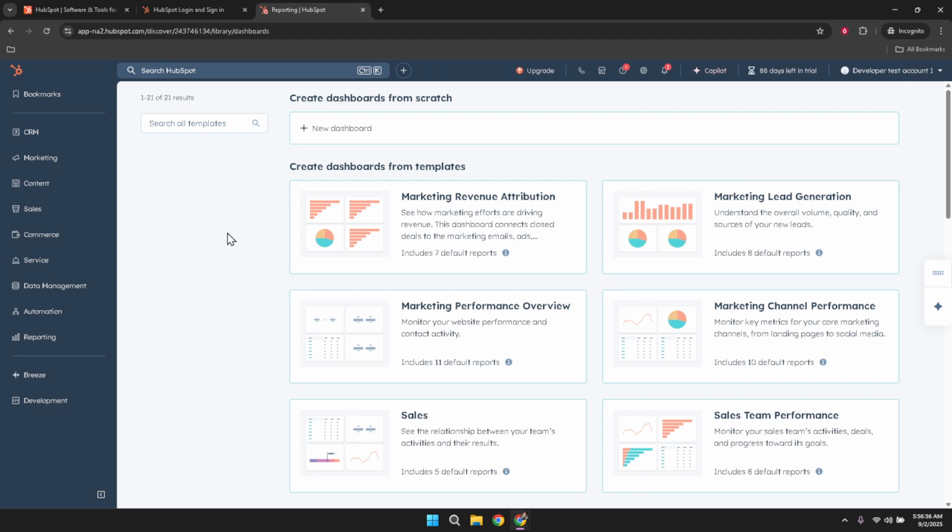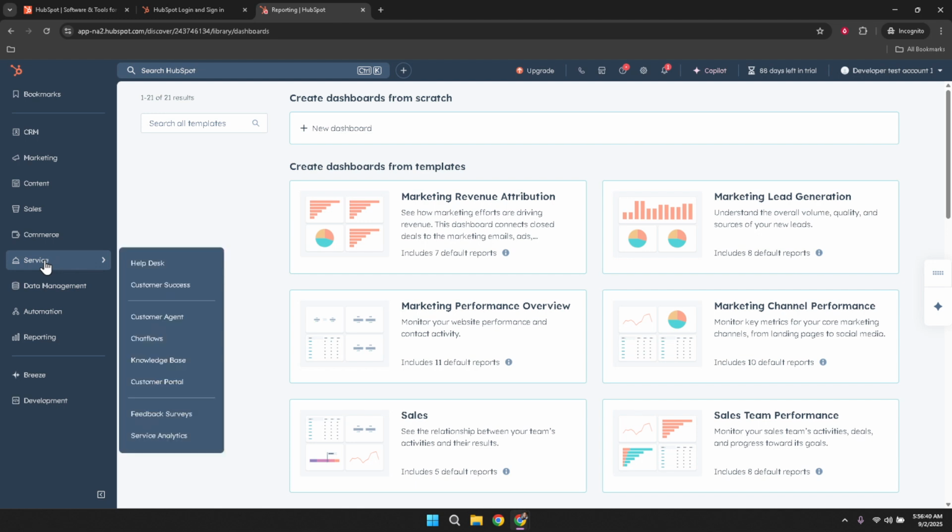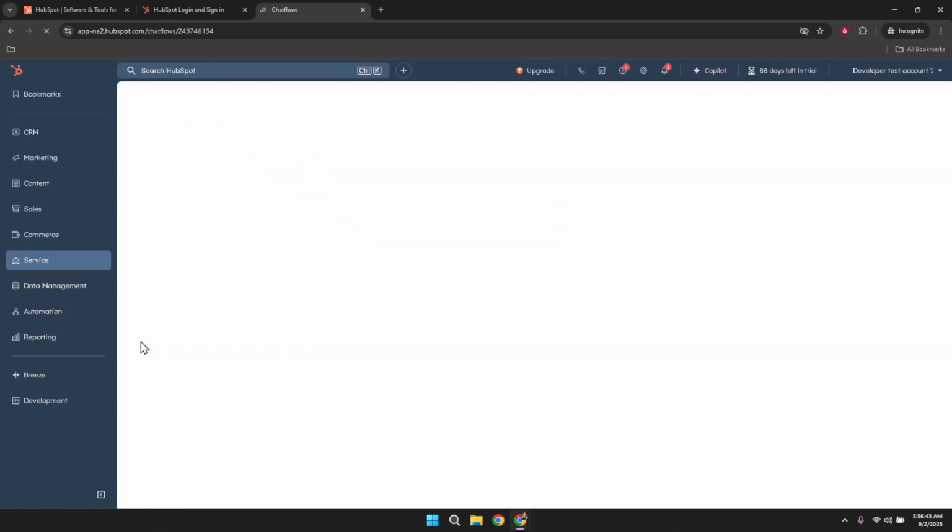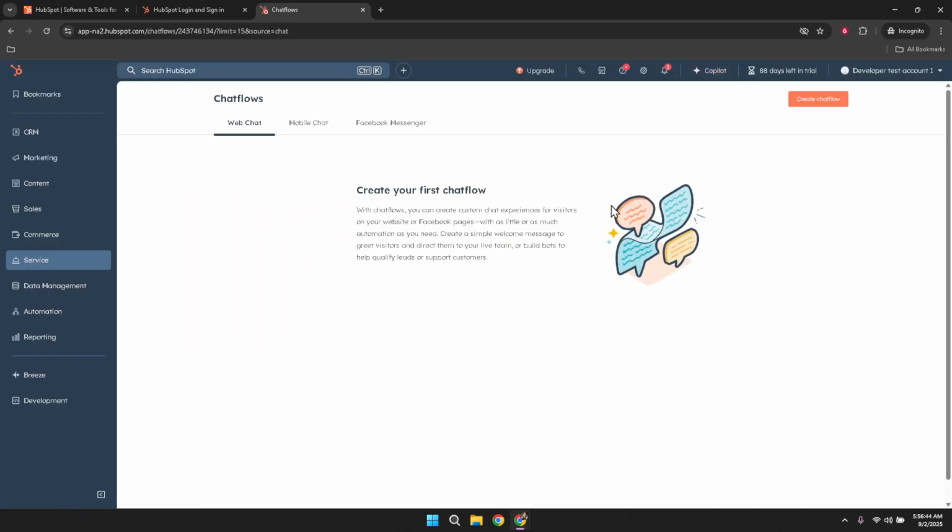All right, now that you're signed in, let's navigate to the service section of your HubSpot dashboard. Look for the Chat Flows option in the menu. This is where all the magic happens. Click on it, and once the new page loads, find the Create Chat Flow button. Clicking this will take you to the creation process where you can set up your new chat service.